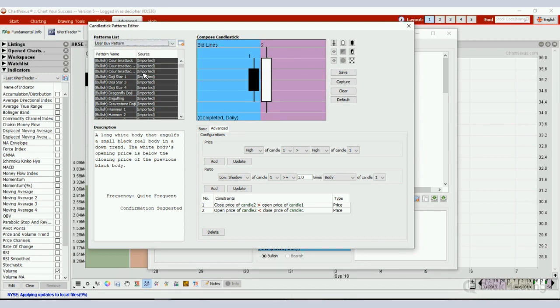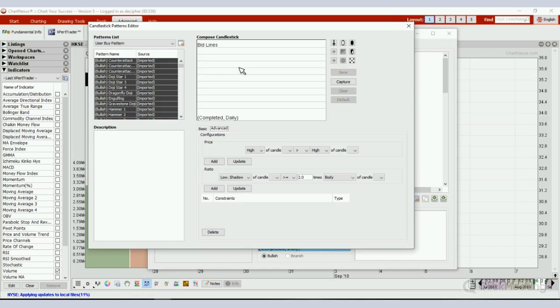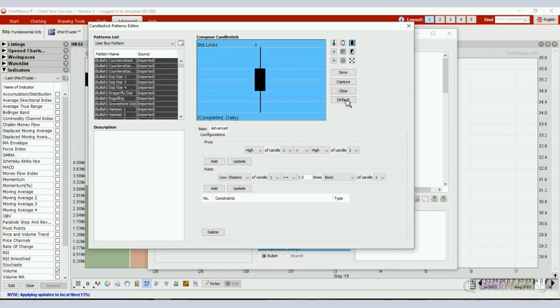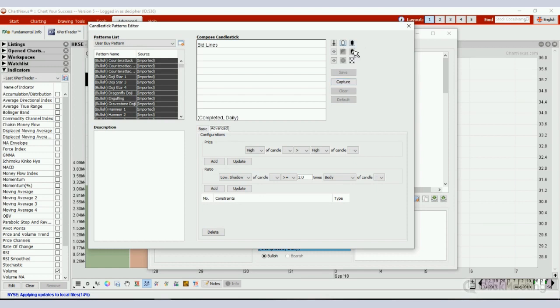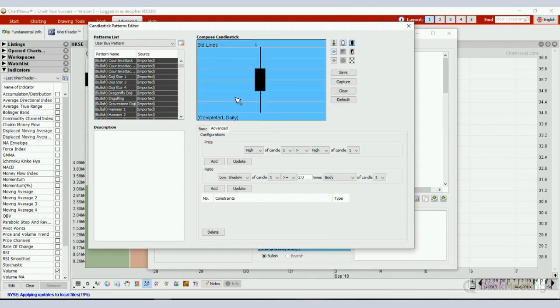Right now we're going to clear out what I have here. So we're going to plot out this candlestick pattern. You see all these 9 little boxes over here. Just click on the black one, where my cursor is. And then what we need to do is to make some adjustment.